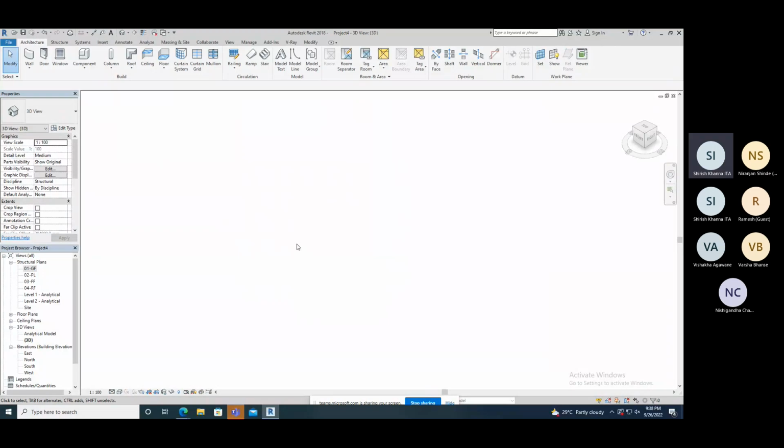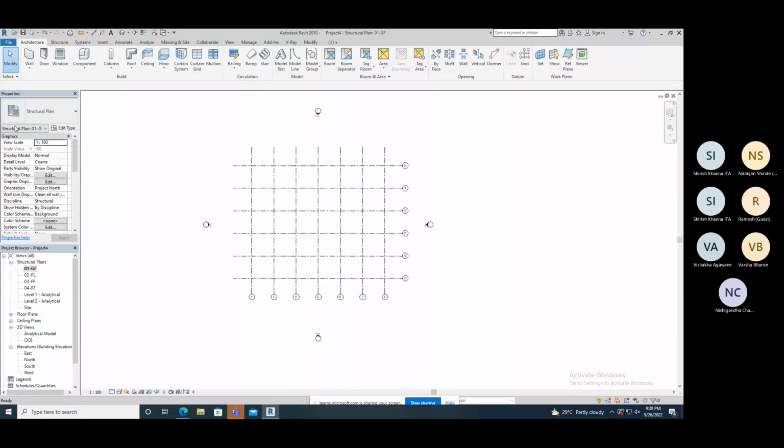So the first thing we need to understand here is properties. After the project browser, in this we have structure plans, floor plans, ceilings, 3D views, and elevations. After this, we need to understand about the properties first. What is a property? Suppose I go to the floor plan again. Above this there is a property bar. It shows a structural plan property. Right now we are in the structural plan.